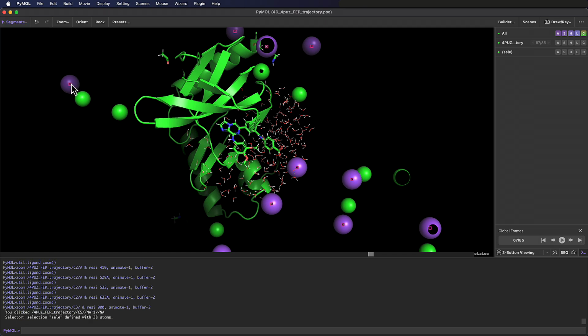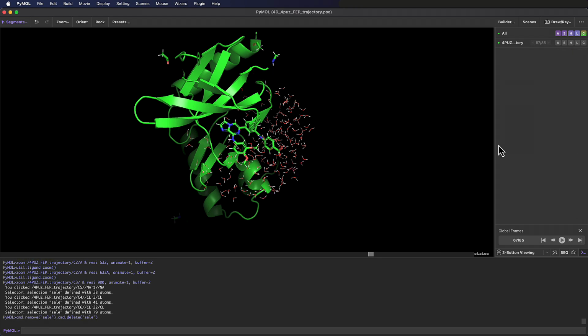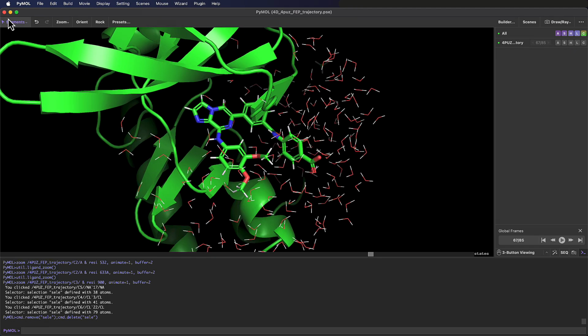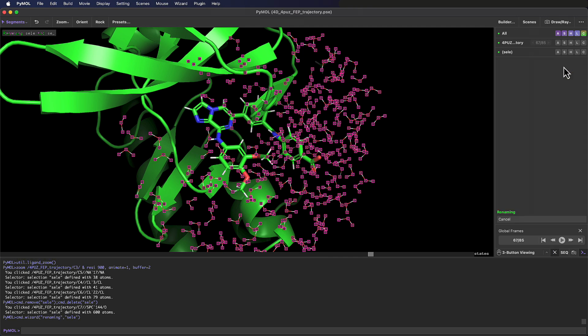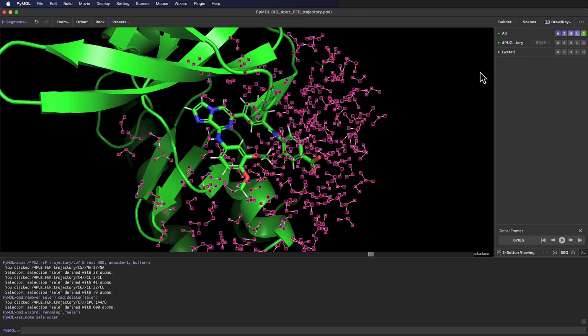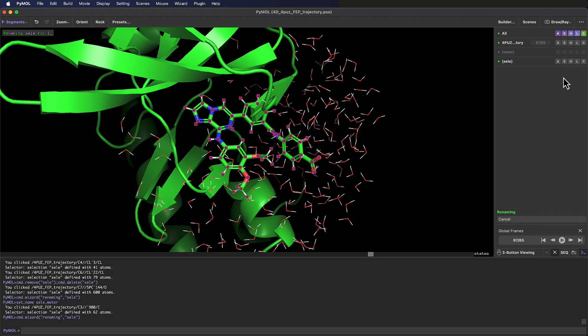The purple and green spheres here are sodium and chloride ions, and we can select them quickly using the segment selection mode and either create a new selection and hide them or just fully remove them, since although they were important to include in the MD simulation, we're just going to focus on the protein, ligand and the water molecules in this movie. Let's generate a selection for the water molecules and the ligand, and we can easily style these differently if we want.